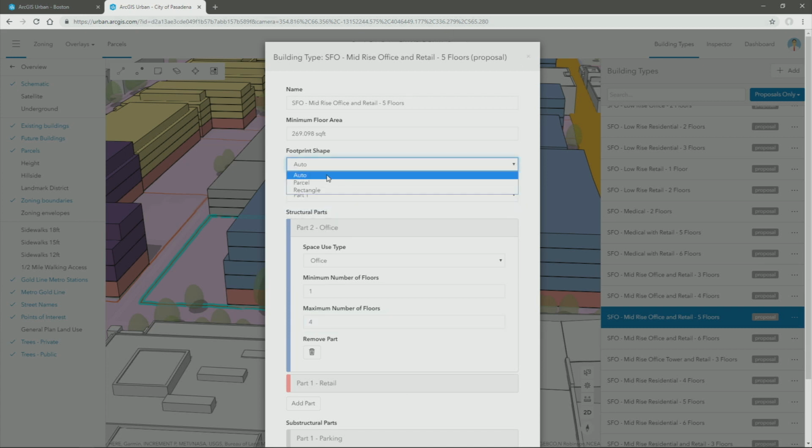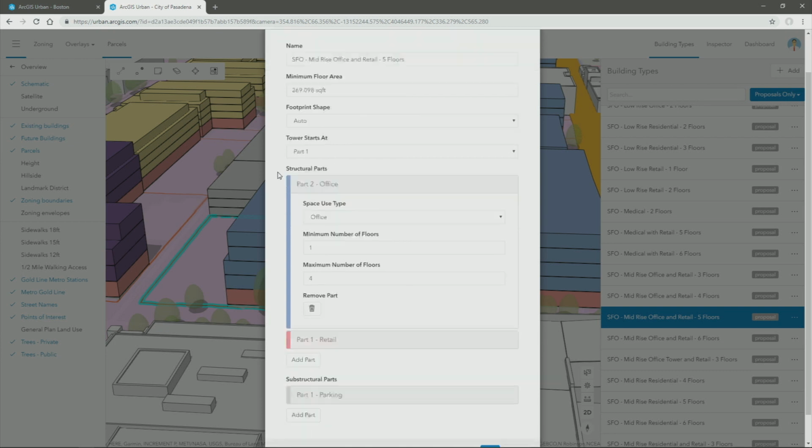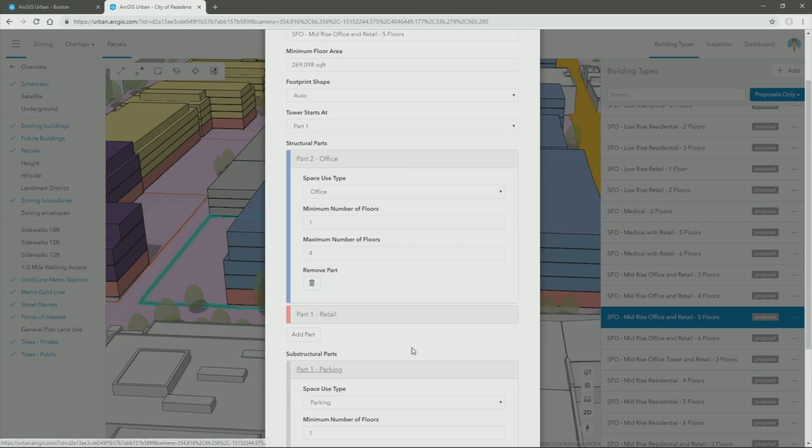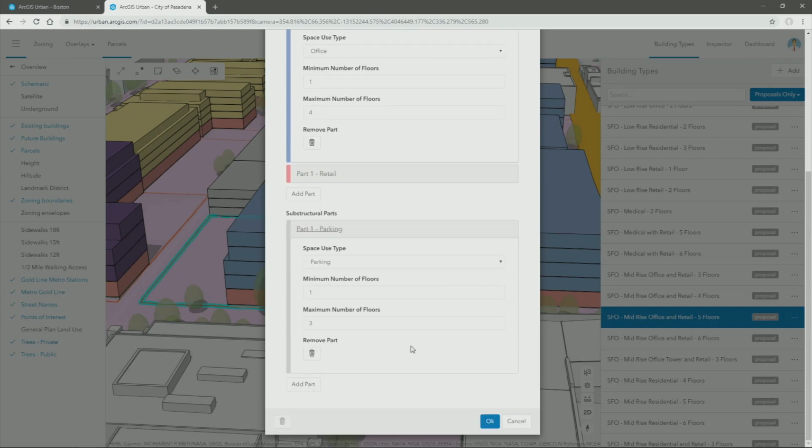You can have footprints that actually respond to the parcel shape or try to auto-rectangle themselves, because a lot of times parcels aren't that pretty. They're not square all the time. They're triangles, they're octagons. And so you can actually force a rectangular footprint in that case to get a more plausible form. You can also have substructural parts. So in this case, you have parking. Parking can go 1 to 3 floors, for example.